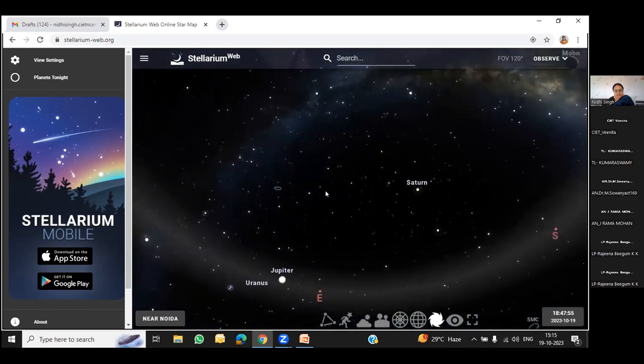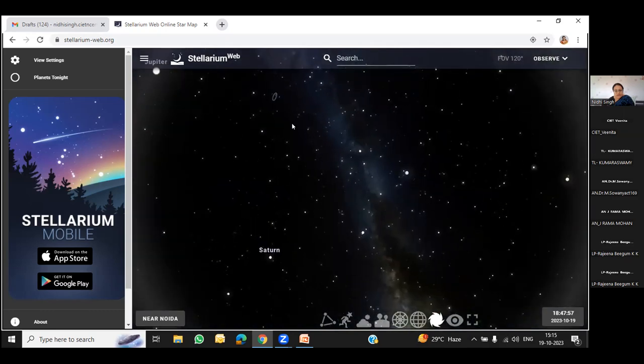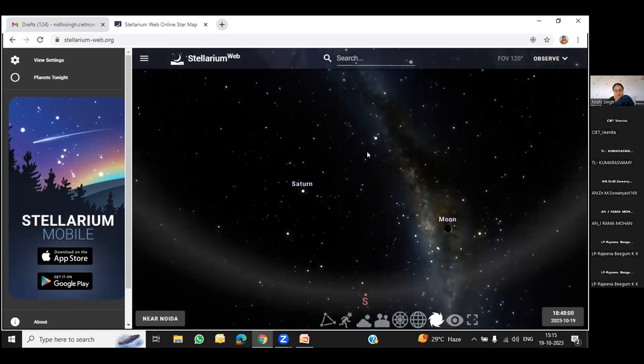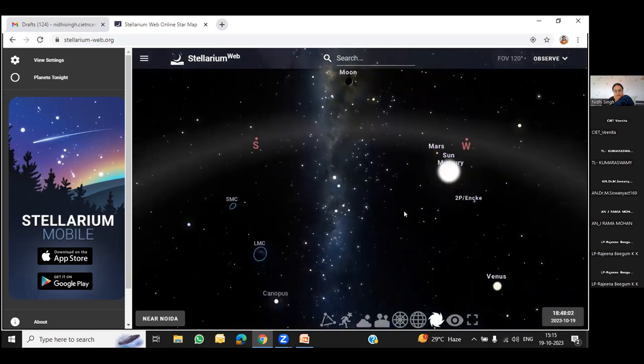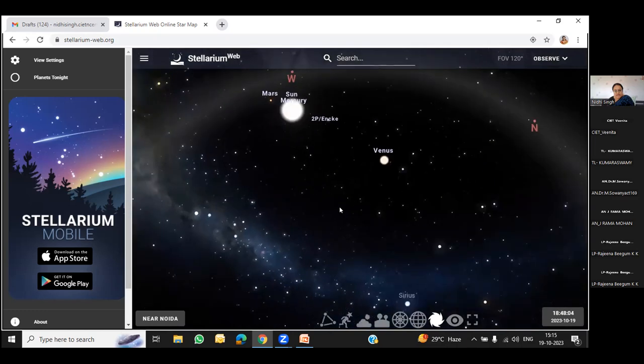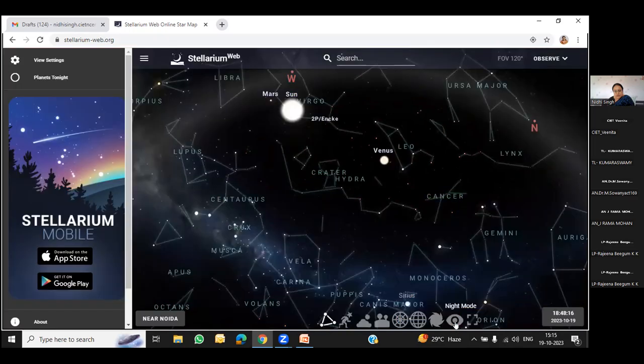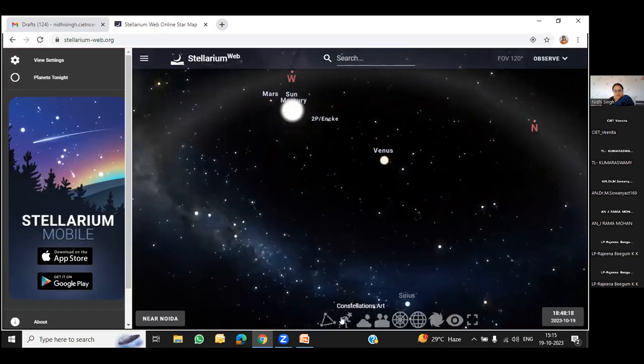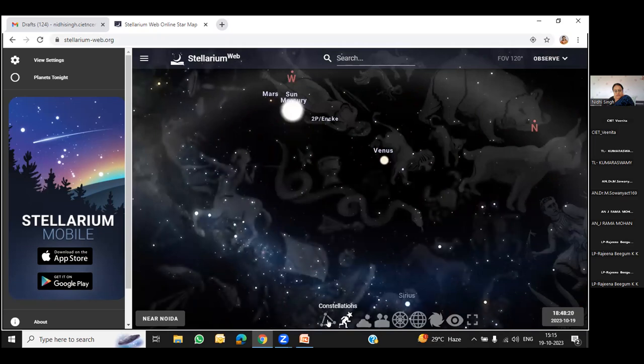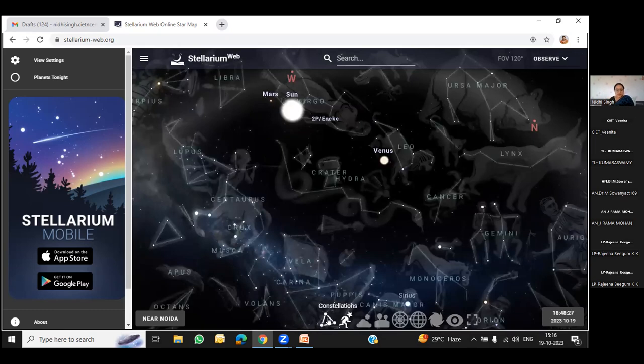I can't find any satellite moving. Otherwise, we have found satellites moving over the head many times during training programs also. Anyway, never mind. Then we have this night mode. This is the night mode. So this was all about it. It's a beautiful place to show the students real time celestial bodies and these features of constellations, etc.